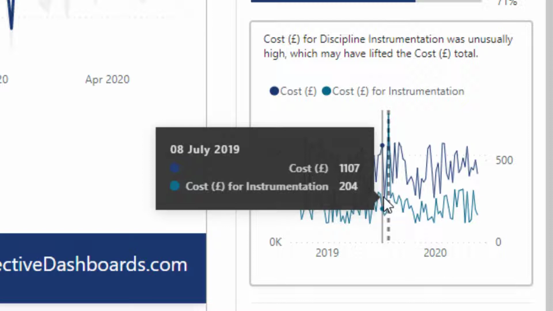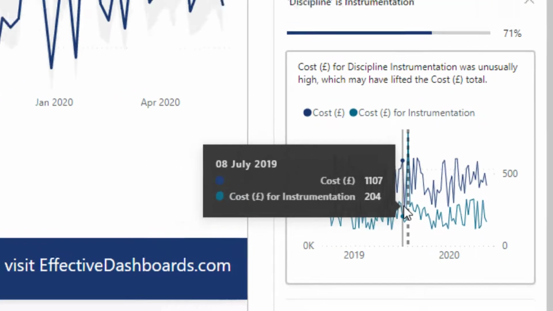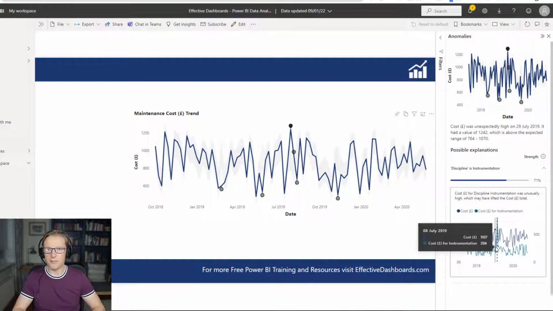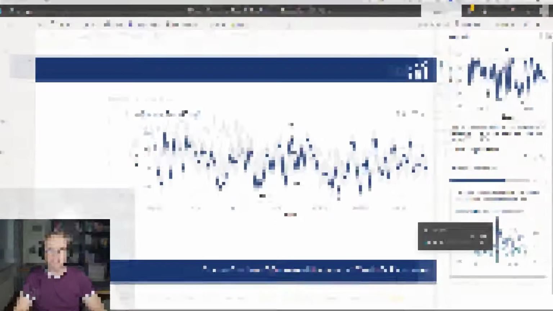Now you can add multiple fields. I've only added one, but you could add multiple fields into there if your data is structured in such a way that you've got multiple categories or multiple different columns that you want to potentially look for contributors towards the anomalous data. So that's the anomalies analytics.